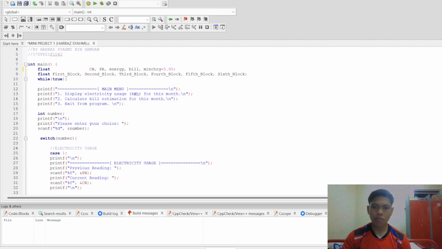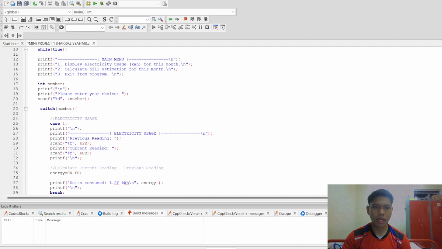The first one, from line 26 to line 33, is the code displaying electricity usage for the month. The customer will have to input 1 into the program. Next, the customer will need to put their previous reading and current reading into the program, and then the program will calculate the electricity usage by taking the equation of current reading minus previous reading. Then the result of this calculation will be put into the variable energy, and then the program will print out the energy value onto the screen.